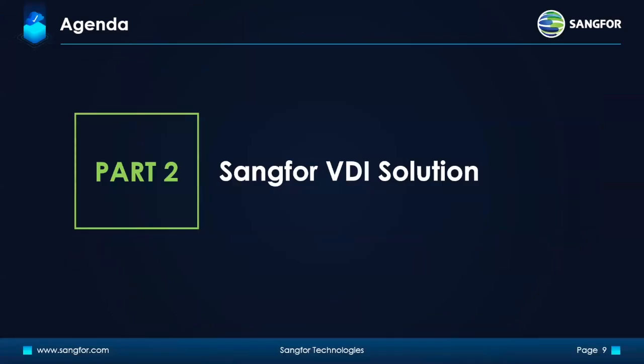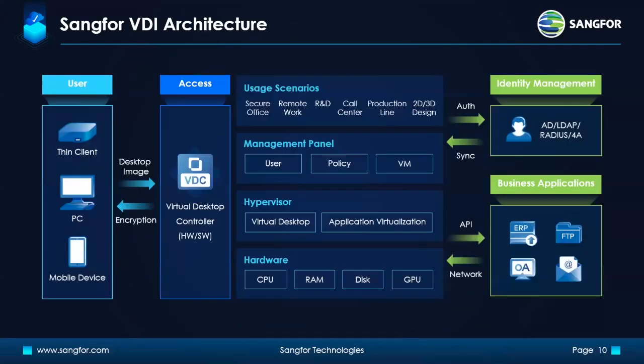So let us discuss what the Sangfor VDI solution is offering you: to simplify your communication, to secure your internal network and outside network when you are accessing your VDI solution, and to enable yourself with a cost-effective solution with simplicity. This is the architecture of the Sangfor VDI solution.